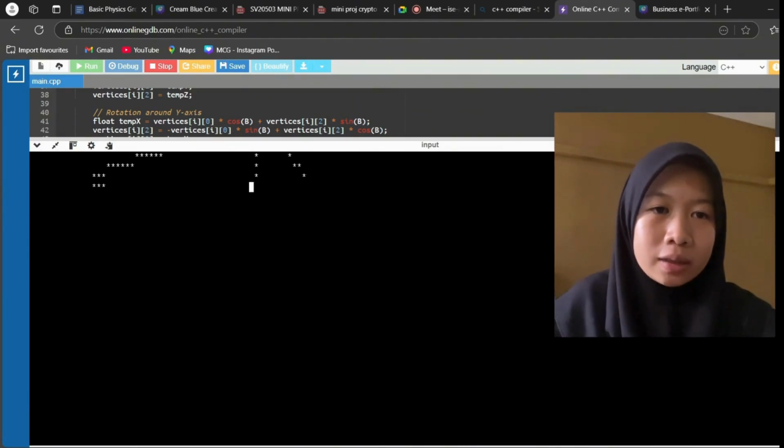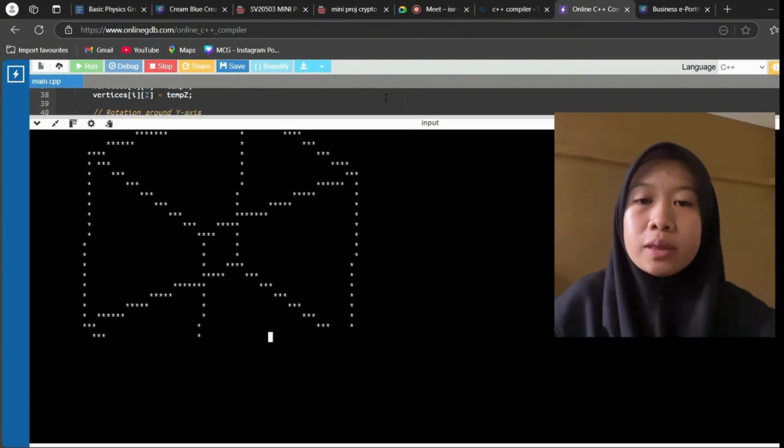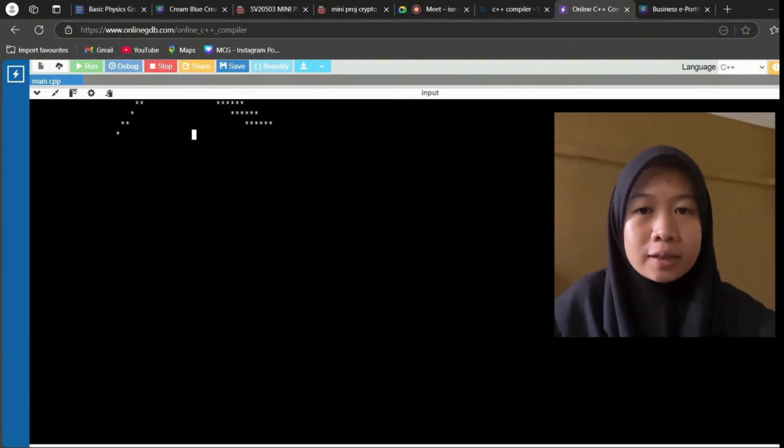In summary, this code illustrates how rotational motion and mathematics bring static objects to life in 3D animation.